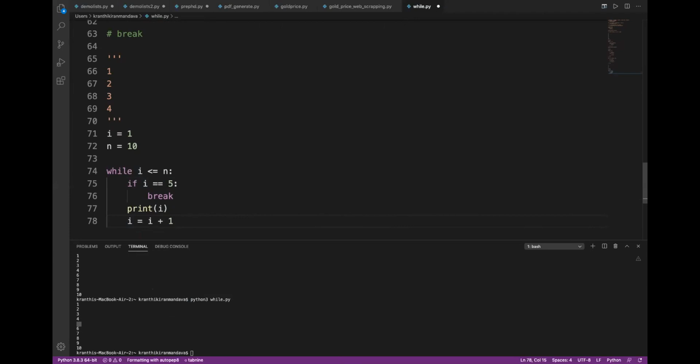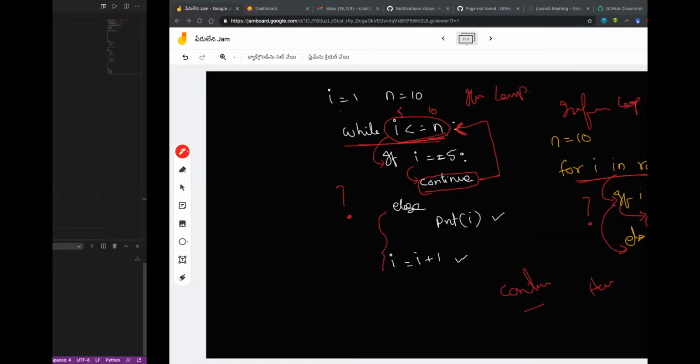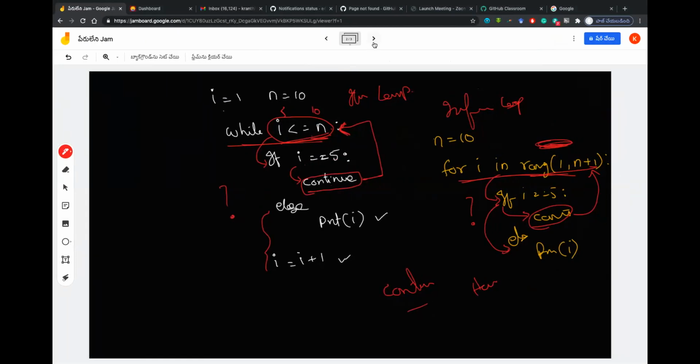Let us execute this so that you will understand. Clear? Yes. Finished. 1, 2, 3, 4, and it has been broken down. Okay. So let me explain what happens with break.